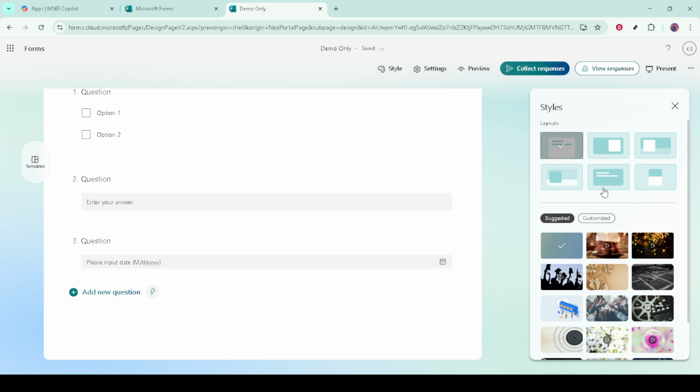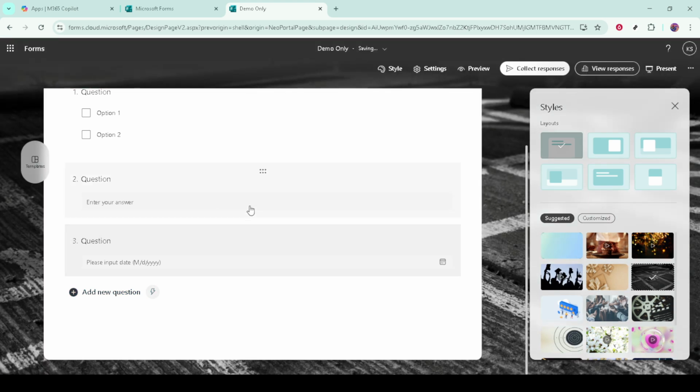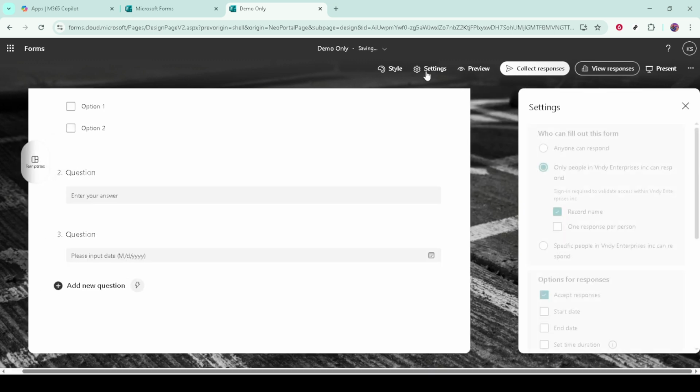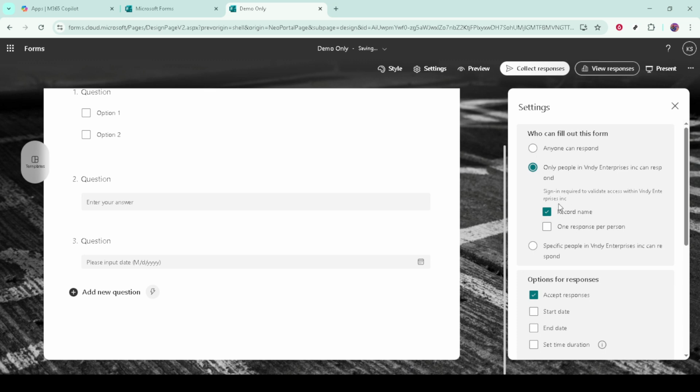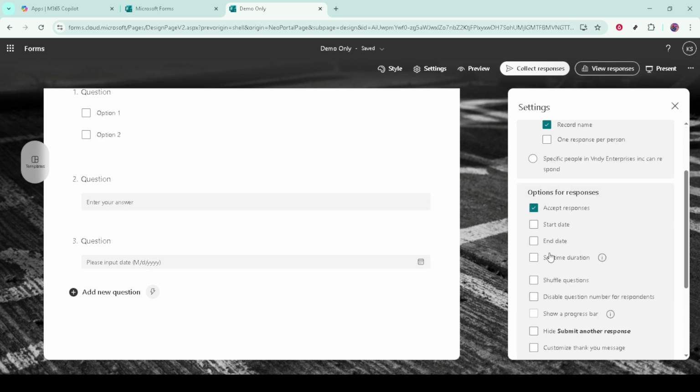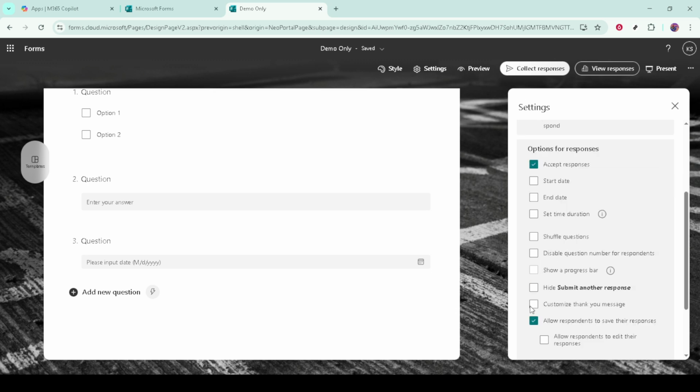Okay, before you share the form, check the settings. Decide whether anyone with the link can respond or limit it to people in your organization. If you need to identify respondents, turn on the option to record names. Depending on your needs, you can also control one response per person, shuffle questions to reduce bias, or set start and end dates so the form opens and closes automatically.